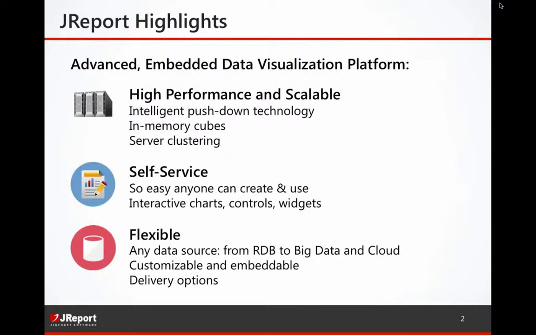So we also have server clustering, and this is where we can build out a cluster of physical or virtual machines running all the same instances and copies of JReport server on each one of those. And this is great for high performance. When you want to scale up, it scales up linearly, and it also eliminates any kind of single points of failure.